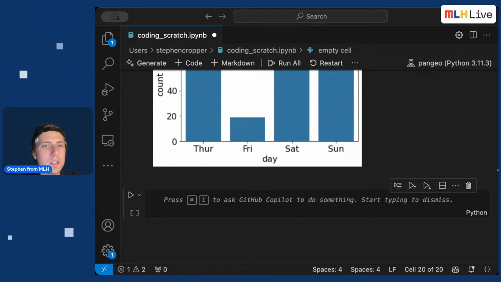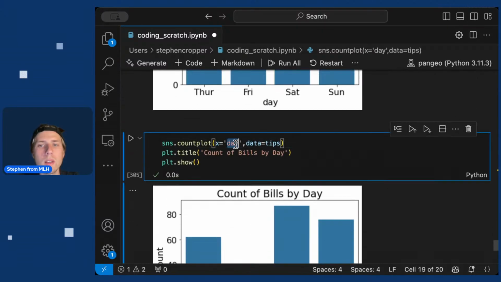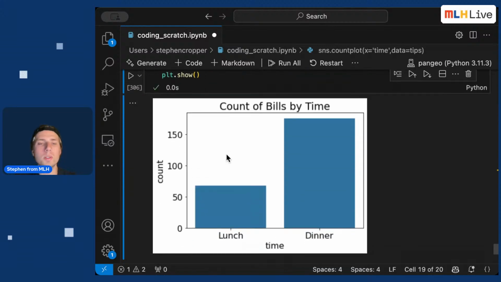And we could even show a count of the customers by what time of day they came in. So if we just switch this to, instead of day, we'll just use time. We can do count of bills by time too. So most of the customers are arriving for the dinner shift, not for the lunch shift. That sort of makes sense too.